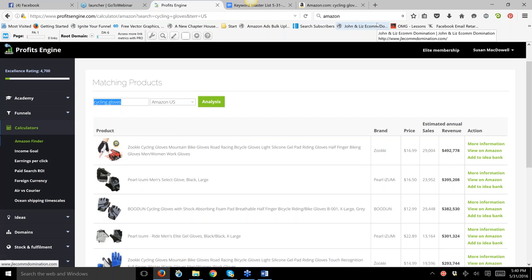the number 1 bestseller. We focus on the best selling product for multiple variations, and we take that and we also look at what Profits Engine will also do is it will take that key term and use an algorithmic calculation around Google keyword trends and add a metric inside there as well, so that you can see that product that we're looking at for cycling gloves indexed at number 1, that's an estimated annual revenue across 12 months.